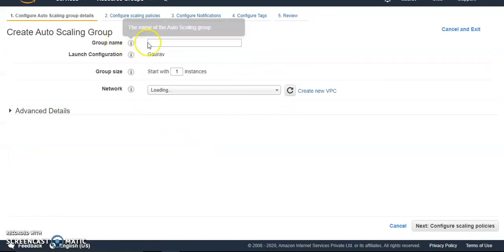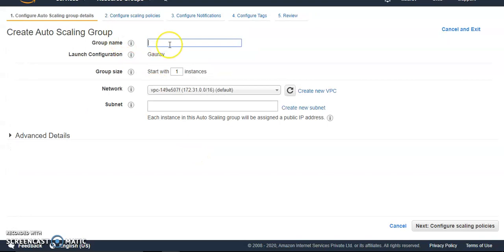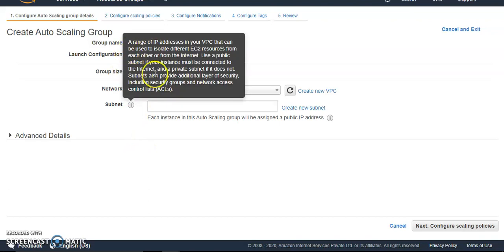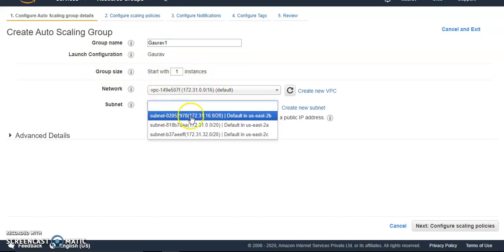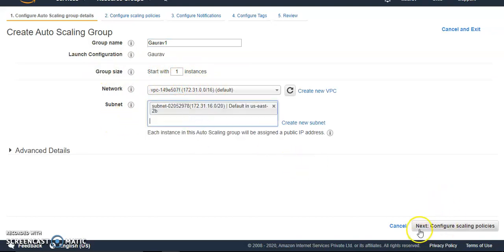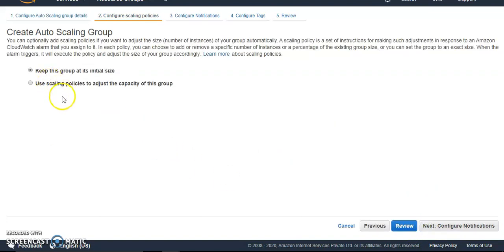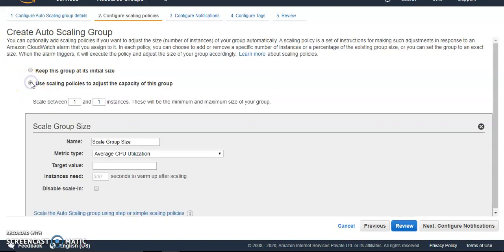Here they ask for a group name. We give a group name and take a group size. Here the network, here the subnet. We give the default subnet and go to the next, configure scaling properties. Here there are two options: keep this group at its initial size, or use scaling policies to adjust the capacity of the group. So we click on use scaling policies.